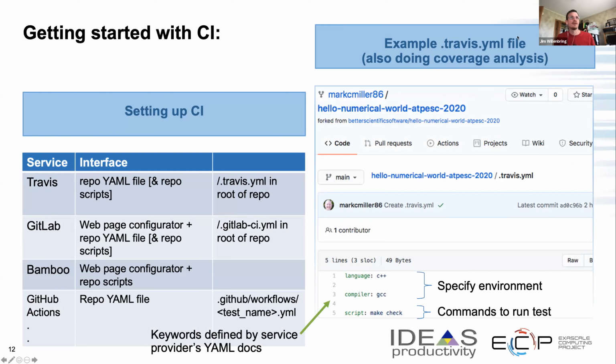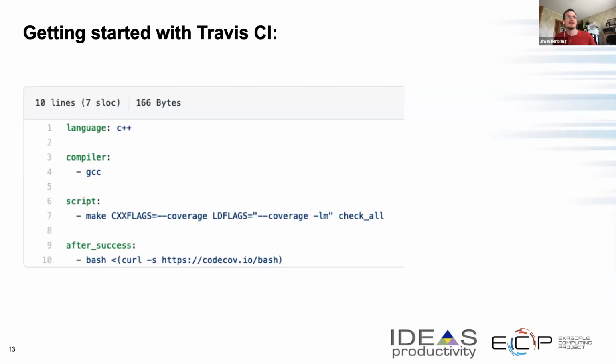I told you all of the services are a little bit different in how they handle things, but we will look a little bit specifically at a couple of them. With Travis CI, this can be very, very simple. Just specifying what language and compiler you want to use, and a scripted configuration: you just pass a make command with some CXX flags values. Here, we're also passing an LD flags value to turn on the coverage testing, and then the make target check all. And it's just what you type at the command line to execute this yourself.